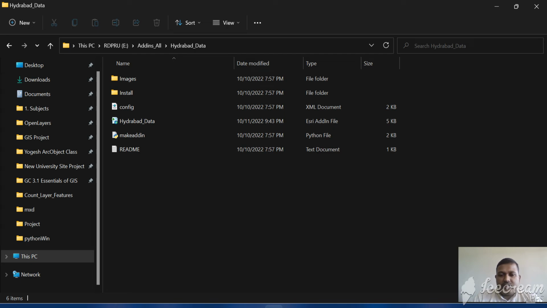Today we'll see how to make a tool for adding data. Whenever I'm working, I have to add specific data at a time. For that, we can make a simple command using arcpy for adding. So today we'll see how to do that and how that works.